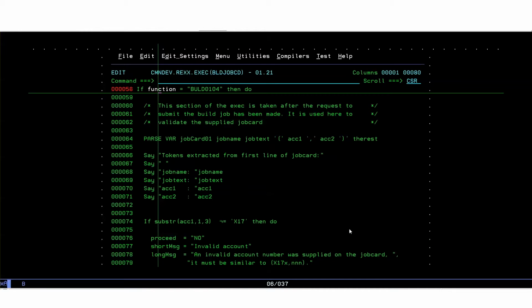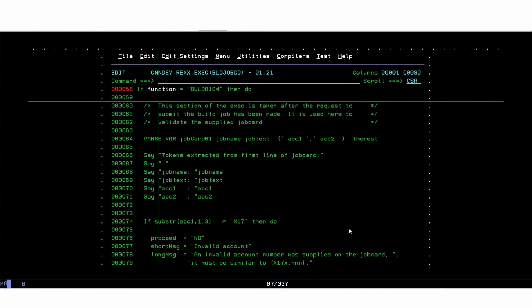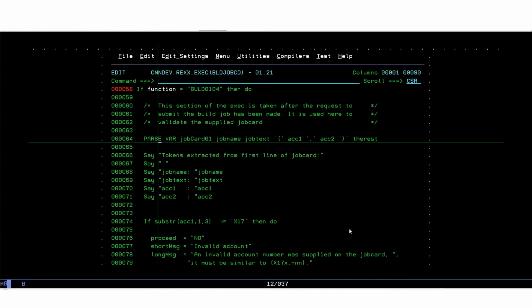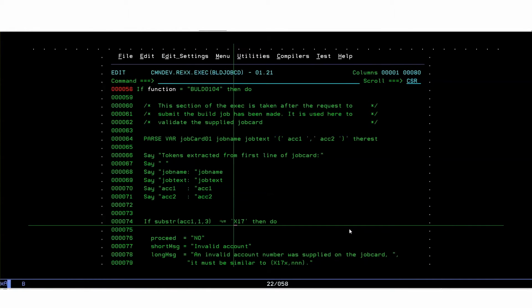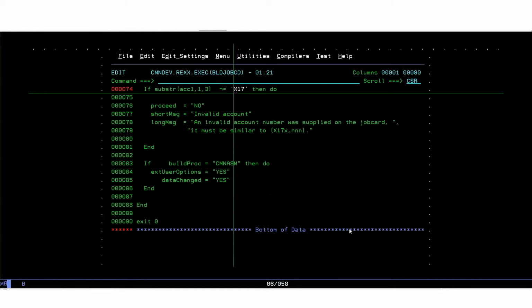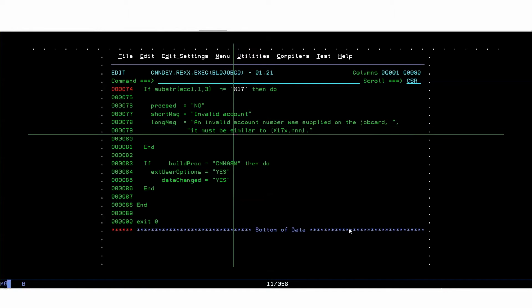If the exit has been taken for the after exit, function code BULD0104, then we now validate what's been passed to us. The developer will have had a chance to update the job card should they wish, and they've pressed enter on that panel, and we're now in the after exit. We validate the job card, and in particular we're looking for an account code that starts with X17. If that doesn't pass muster, then we set our own error message and respond back that we don't want the process to continue.